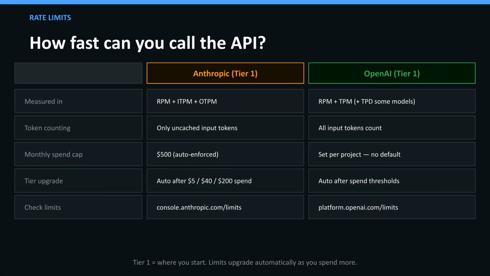Both platforms have rate limits, a cap on how many requests and tokens you can send per minute. When you first sign up, you are on Tier 1. The limits are relatively low. You will hit them if you run a tight loop, sending hundreds of requests. Anthropic measures 3 things separately: requests per minute, input tokens per minute, and output tokens per minute. OpenAI measures requests per minute and tokens per minute, with some models also having a daily token cap. Both platforms upgrade your tier automatically as you spend more over time. Check your limits page after sign-up. Links are on the slide.